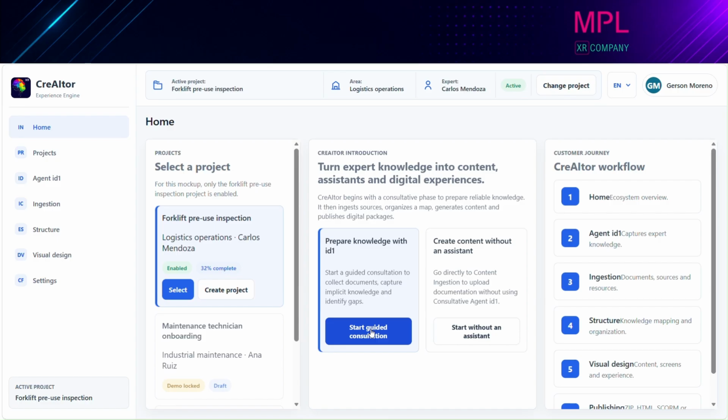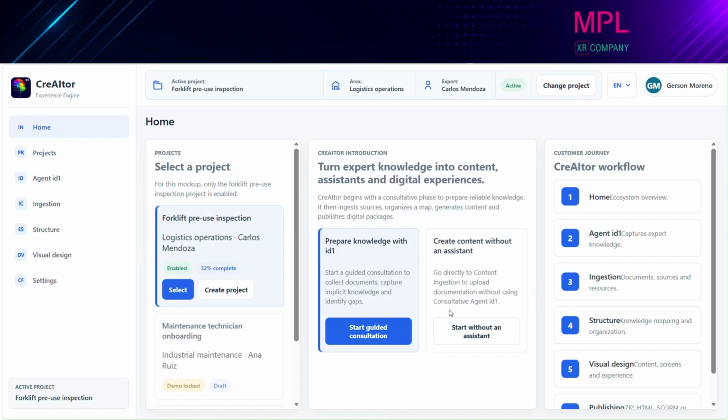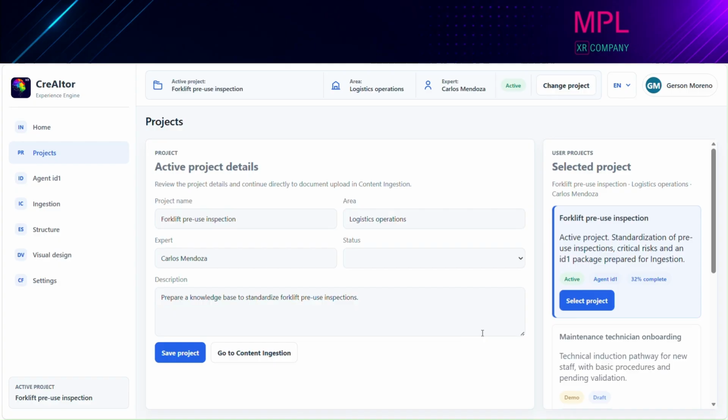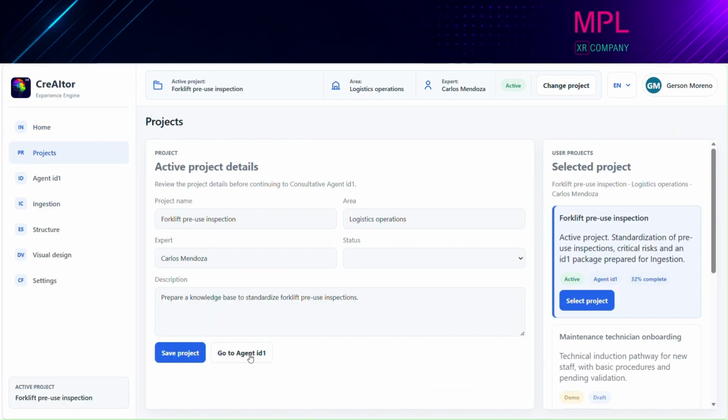From the outset, CreAItor presents two main paths. The first is to prepare knowledge with the ID1 agent, that is, to start a guided consultancy process to capture implicit knowledge, collect documents and identify gaps. The second path allows content to be created without an assistant, by uploading documentation directly into the content ingestion process. This walkthrough shows the full flow using the ID1 agent as the starting point.